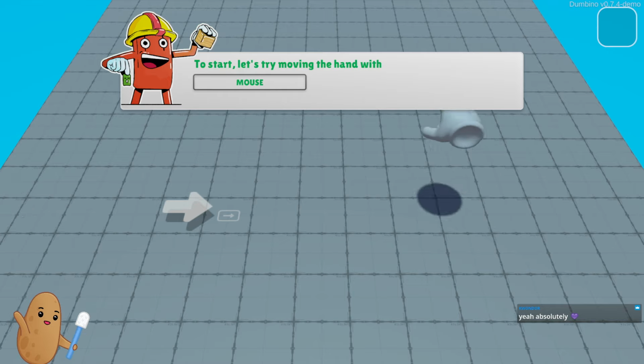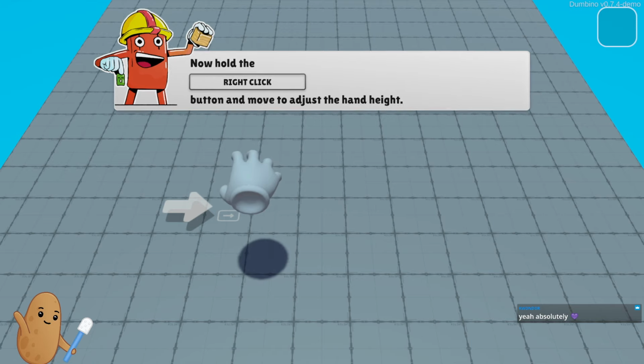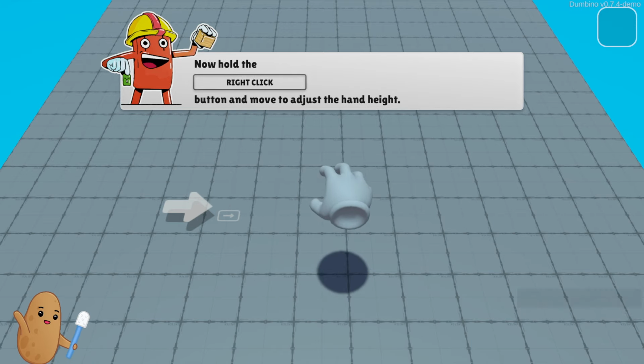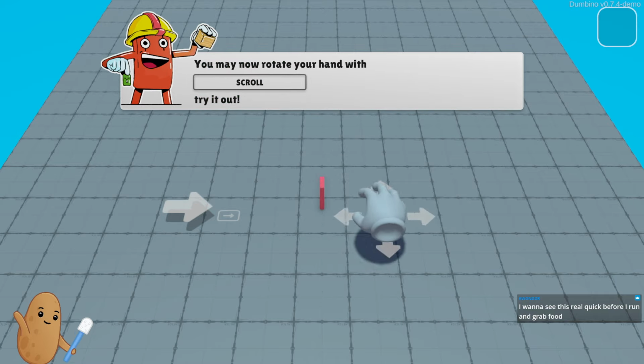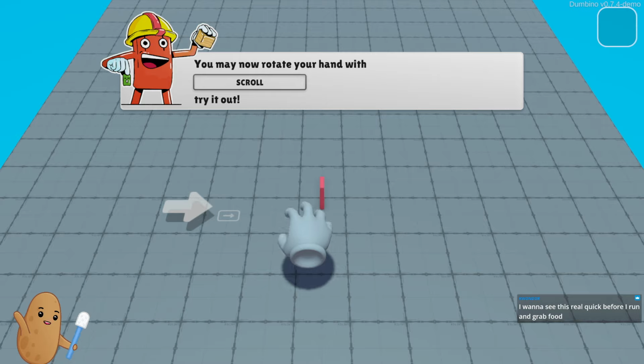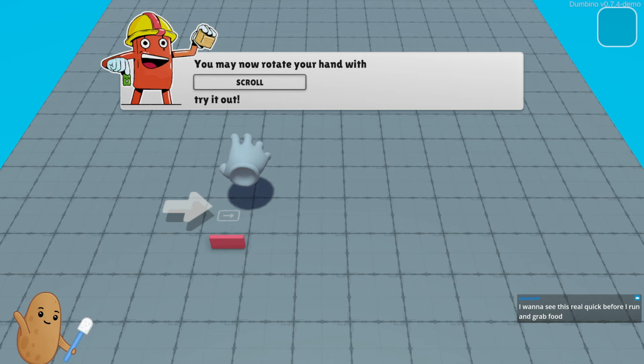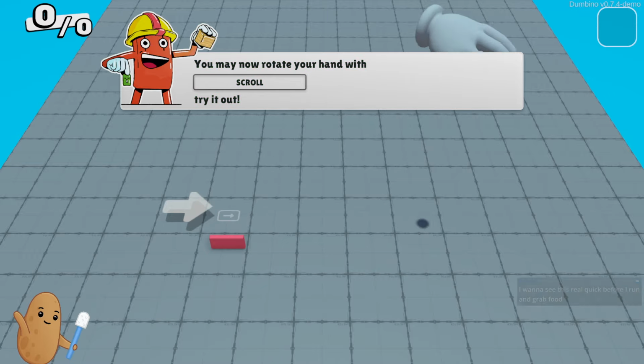Okay, let's start moving the hand with the mouse. Now right click and adjust the hand height. Interesting. You want to see this real quick? Rotate your hand and scroll. Rotate your hand and scroll. Oh, okay, I see.